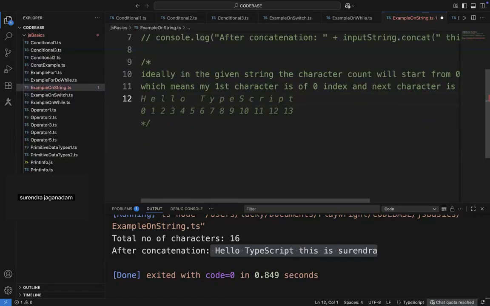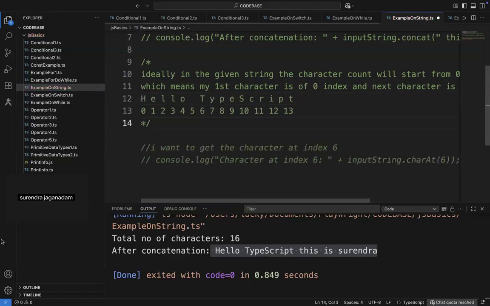As and when I type it, my Copilot is prompting me: this is the way you can do that. For H, the index is 0. Let me press the tab button. So here, what it is suggesting is H. The input string here is "hello TypeScript", so it split it up. So for hello, for H basically.